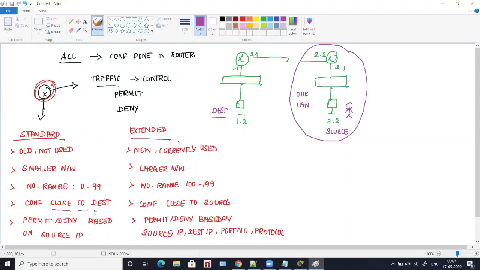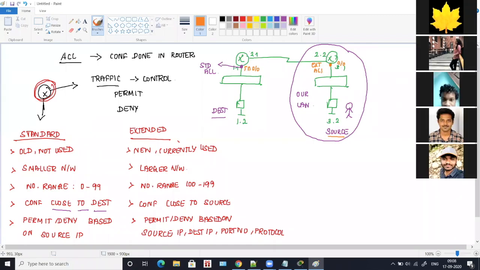Obviously, ACL is a configuration that has to be done in a router, and the interface which is close to the destination is nothing but this. Correct? The interface that is very close to the destination is the 1.1 interface. So obviously the standard ACL will be configured here. So standard ACL is configured close to the destination. Now, if it is in your own organization, then it is actually easy because you can go and do the configuration in another router that is near the destination.